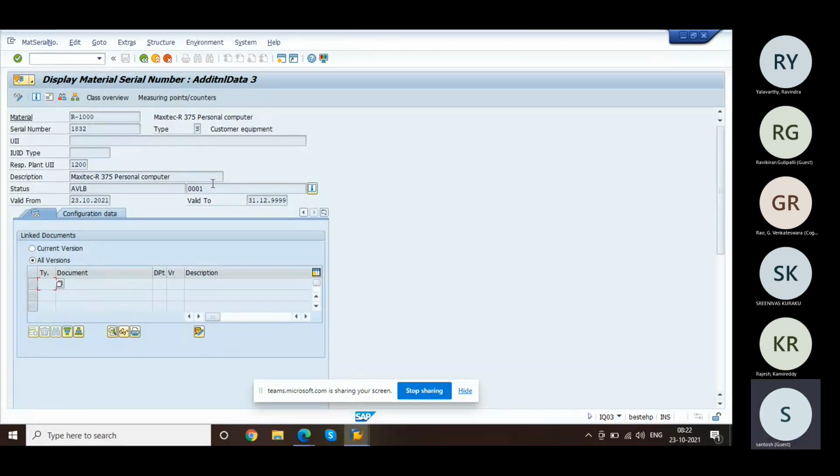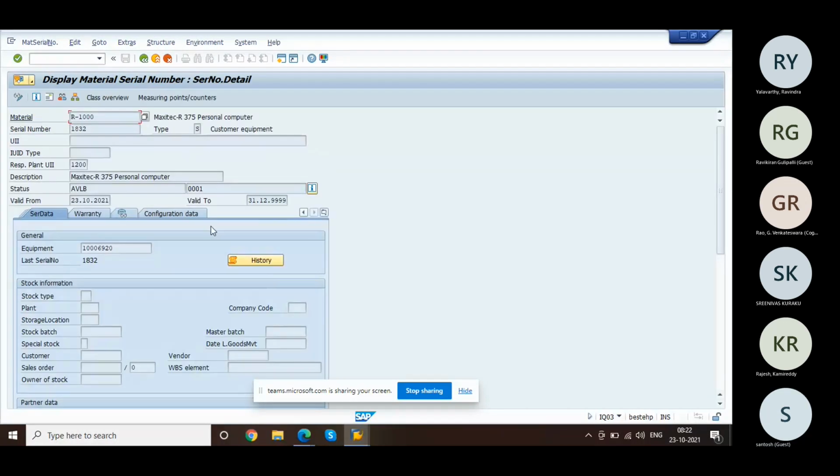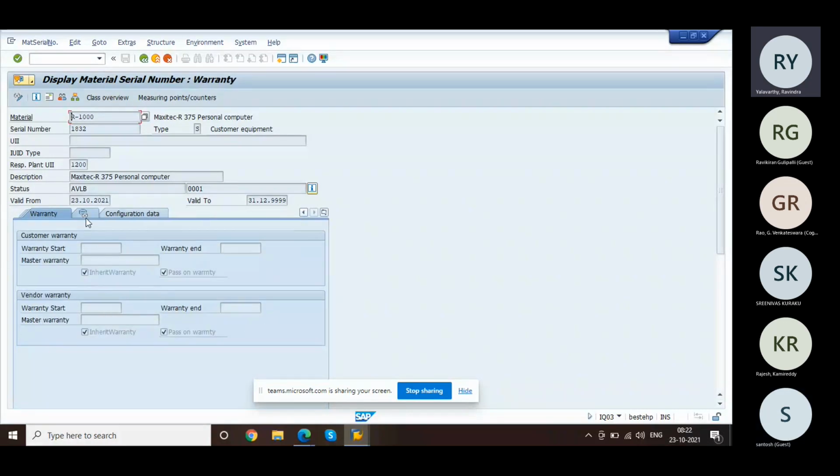Okay, so this is my serial number combination. Now, the material and serial number combination, equipment will be created, right? Only material, it is always unique. If I change the serial number, the equipment will also get changed.